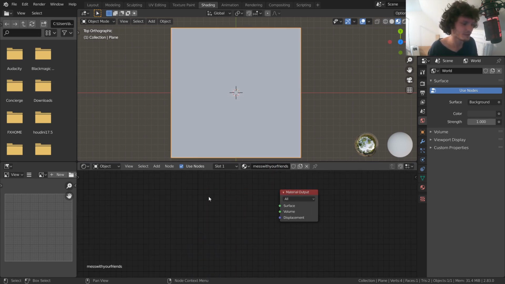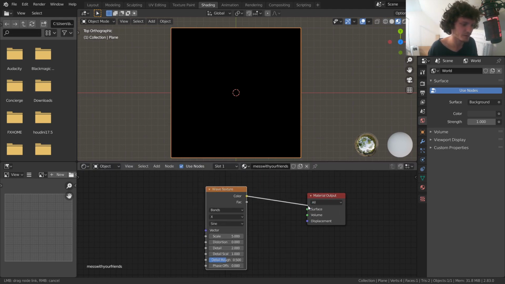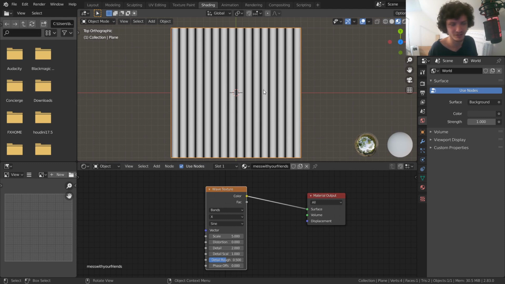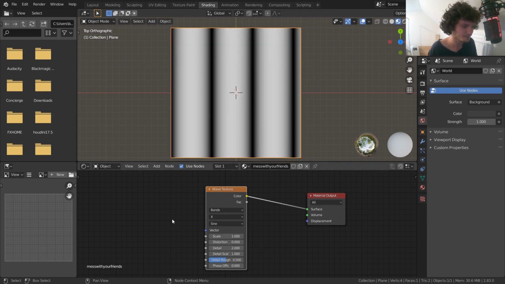Either way, what we're going to do is start off by adding in a wave texture. And this is going to be the base for our spiral. Believe it or not, these stripes are actually going to be useful. And I'm just going to reduce the amount of stripes to something that has less. I think technically we only want one, but for now let's just have a couple.